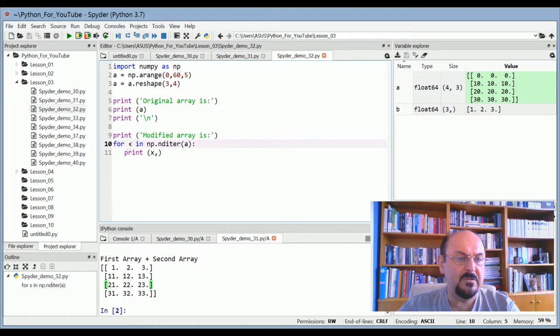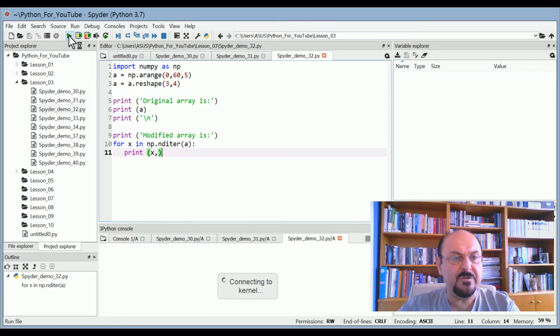So this is the iteration variable here, as long as it is in np dot, and the iteration, this is the keyword. So print x comma, parentheses. Okay, I would like to show you a result.